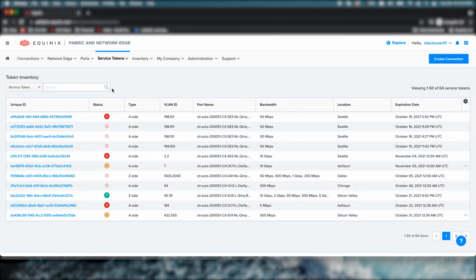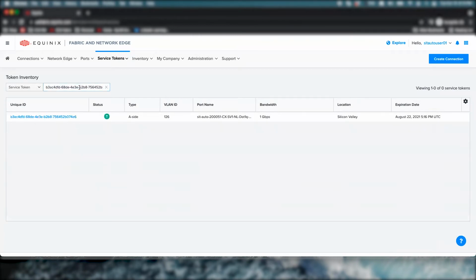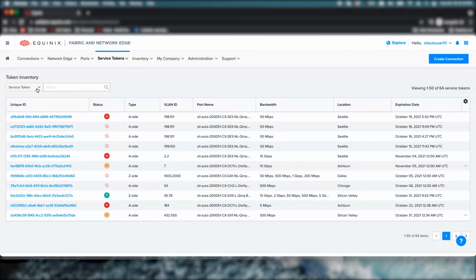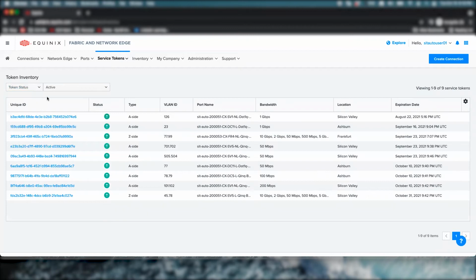Now, there are several options to locate an existing service token. If you have the unique ID handy, you can run a simple search by typing in this text field, or you can search based on the token status from this dropdown here. For this example, let's filter for all service tokens in active status. As you can see, the table below is automatically refreshed to reflect the selected filter value.